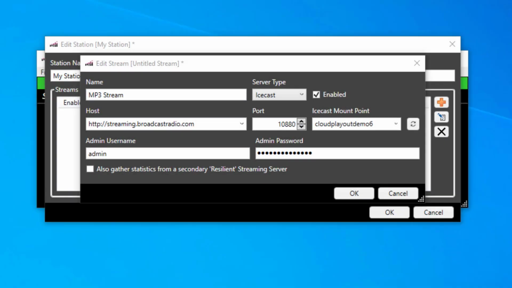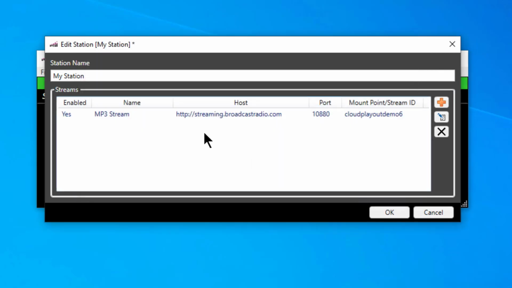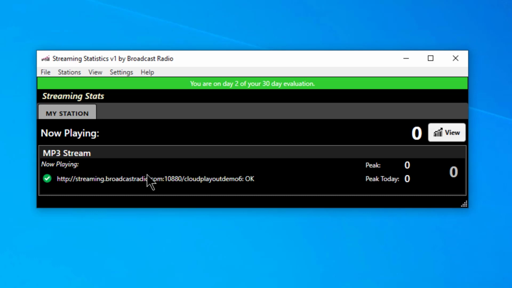Okay, so I've added all that information to the stream details here, and once I'm happy with that, just click on OK. You can see it's now been added as a stream within this station. If I wanted to add additional streams, I could keep adding them in here, I can also edit the details or remove them. Once you're happy, click on OK. You can see that the green tick means that the system has connected. And after a few seconds, if it can, it will display the now playing information.